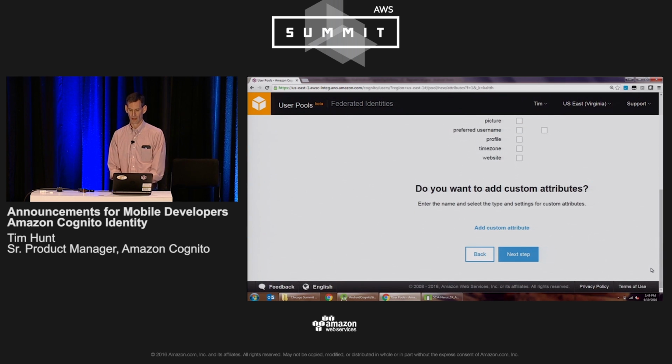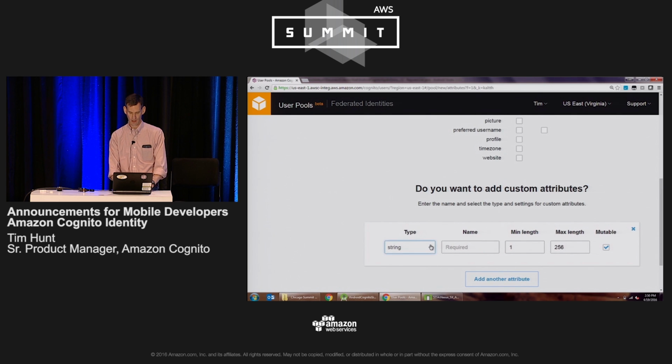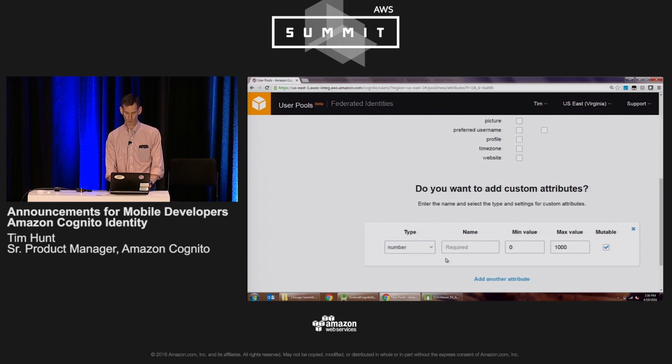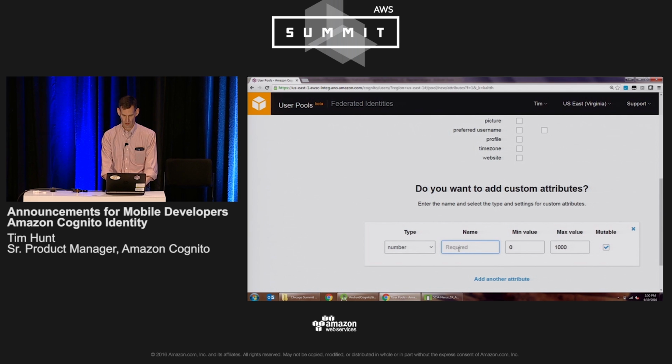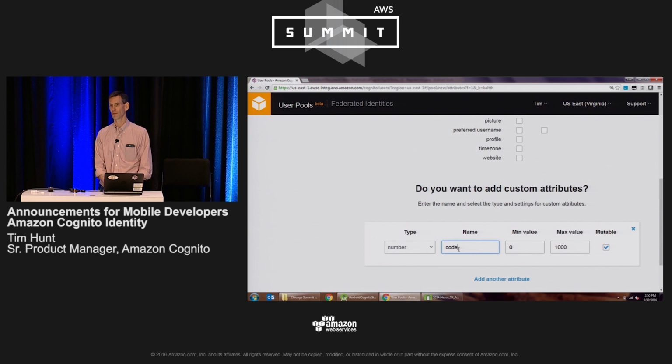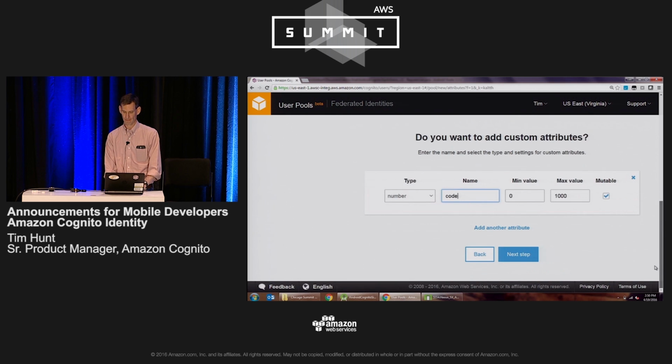I can also add custom attributes. So maybe in this example, I want to add a number, which is, I don't know, we'll just call it the code number that somehow I'm collecting for my app. I can do things like select the minimum value or the maximum value, and whether it's mutable. I could add others if I wanted to.